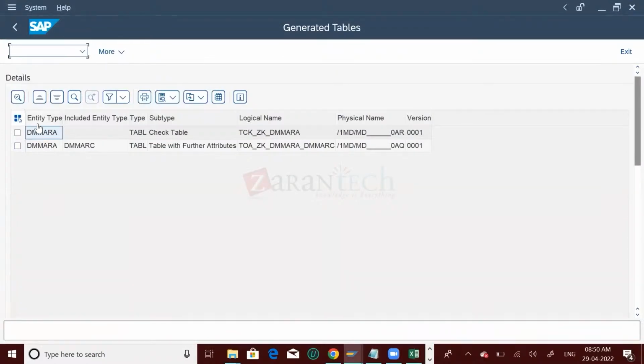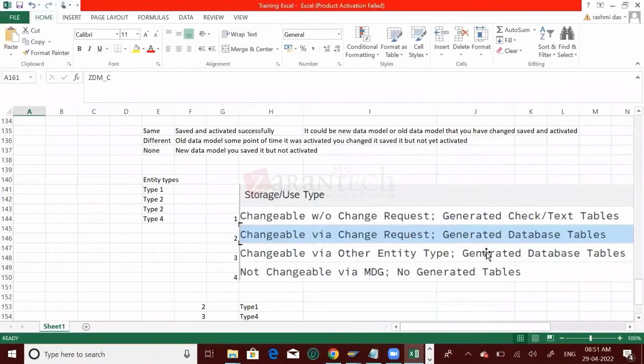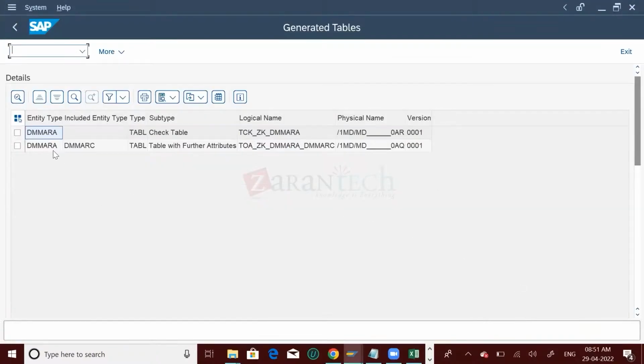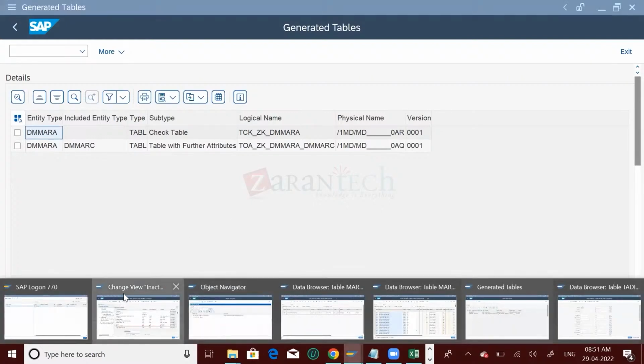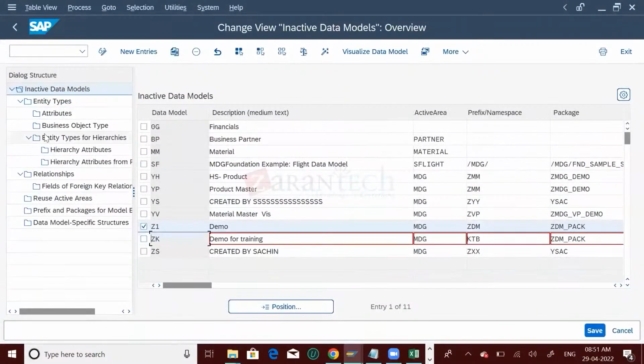So for these two, what has been created? The staging table has been created. But we have another entity type, right? Type 3 entity. But for type 3 entity, can you see any table here? No, you can't see any table, because from the description, what we have seen for the type 3 entity, changeable, not changeable via MDG, no generated tables, right? So that is why we can't see it over here. Any doubt in this? No, clear. Okay.